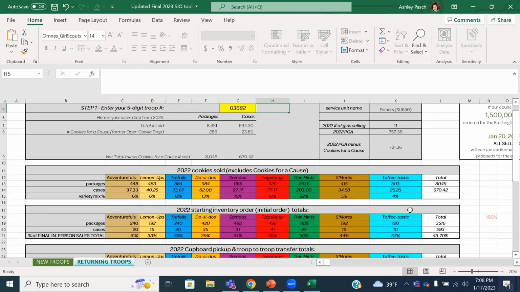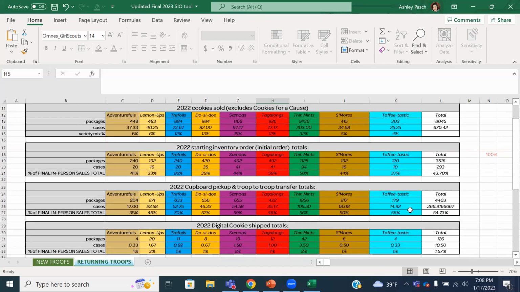The next section down for returning troops tells you how many cookies you sold, excluding Cookies for a Cause, whether that be online or in person. Below that is what you put in as your starting inventory order. Below that is what you did at cupboard pickups or troop to troop transfers.